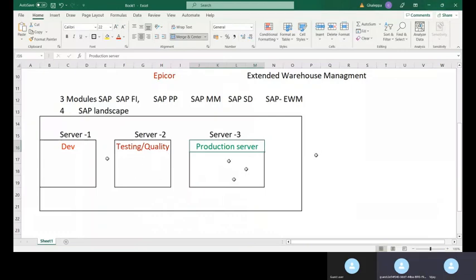Now, development and testing. Some question may be asked in the interview: what is the consultant role in the development server? What is the consultant role in the second server, that is testing? So development, what is the meaning?